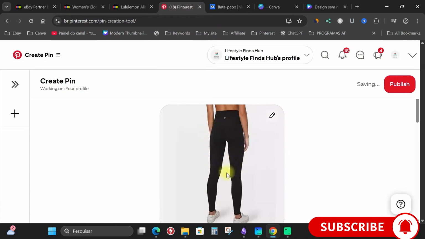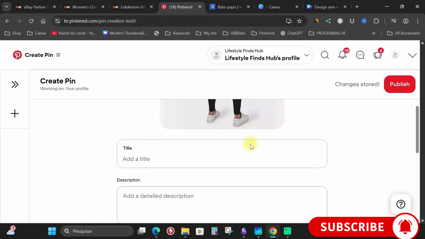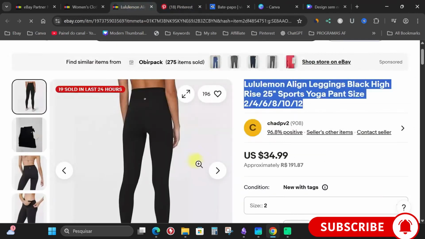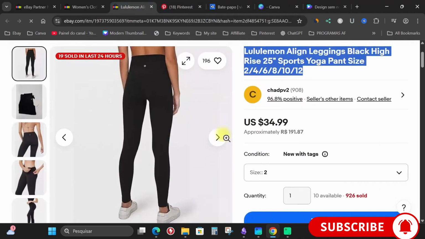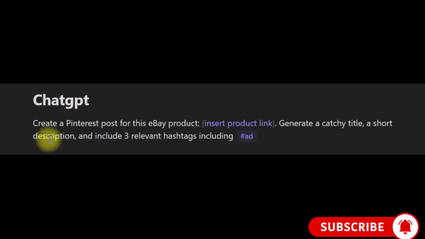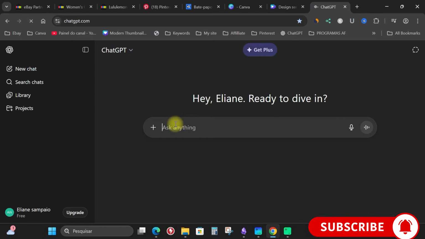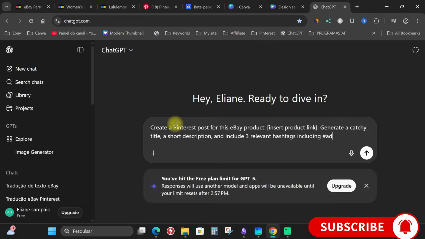Notice that I've already brought the photo here. If you want to copy the same title from here and paste it here, you can. But ideally, you should create a new title. If you want to use ChatGPT to create a more optimized title, you can use this command here. I'm going to copy this command here, where I ask ChatGPT to create a catchy title, a description, and also some hashtags. Here in ChatGPT, I'm going to press Ctrl+V to paste.